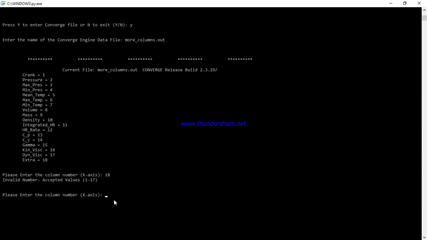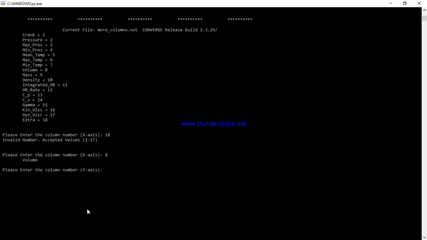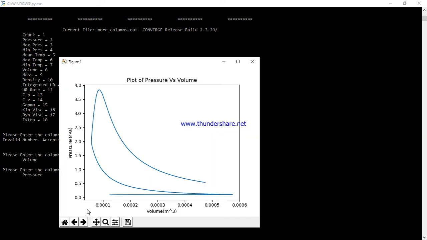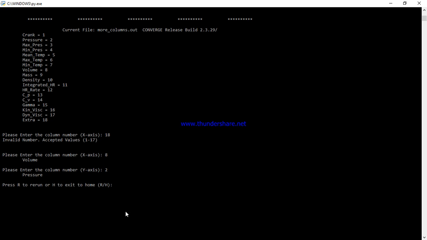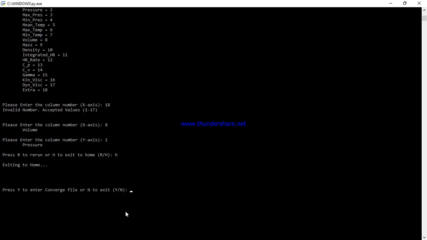So now let me plot the PV plot correctly this time. So along x-axis goes volume, showing me volume, and along y-axis it's the pressure. So now we have the right PV plot, which is an auto cycle. Alright, so now I will go to home and exit the program.